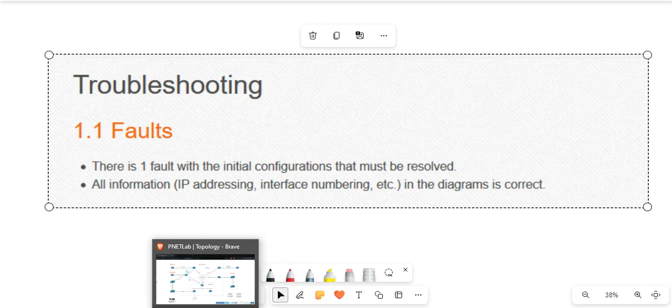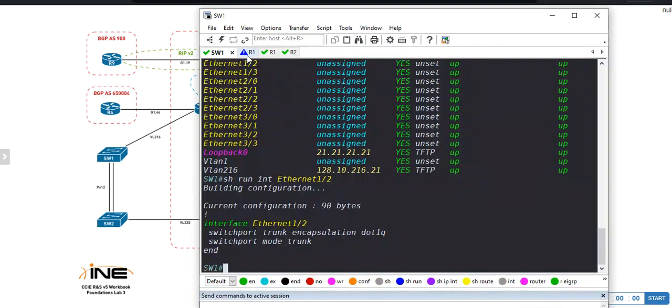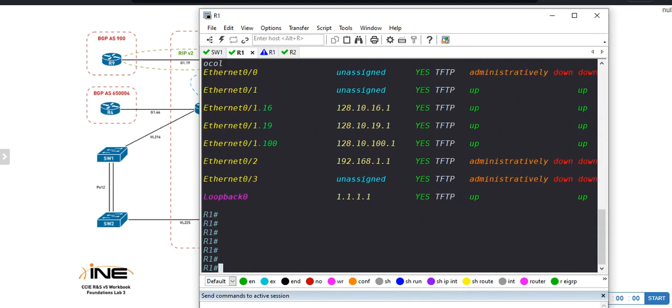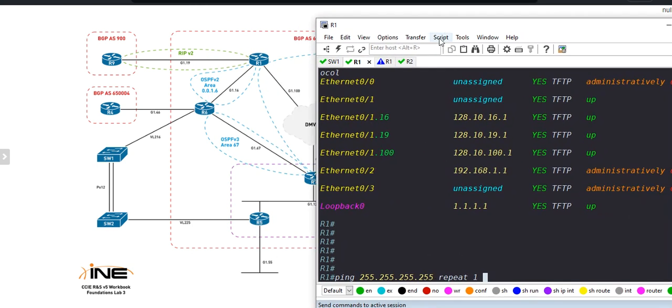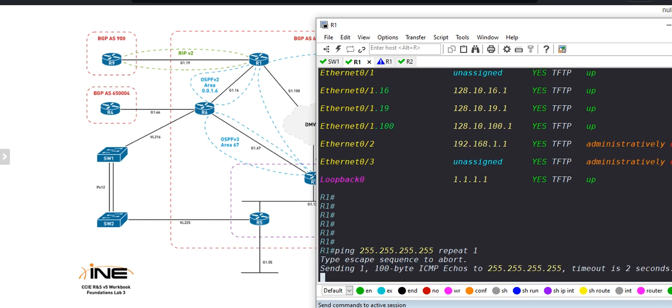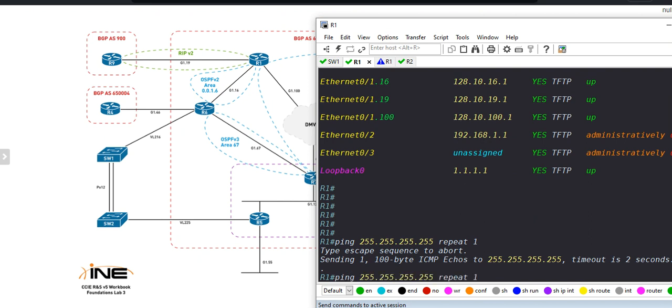Let me start by pinging from R1. On R1 all IP addresses are correct. Also ping 255.255.255.255, which is broadcast, and repeat 1. If I type ping 255.255.255.255, I should receive replies from the remote networks. I should have received three replies. Okay, there is no reply.